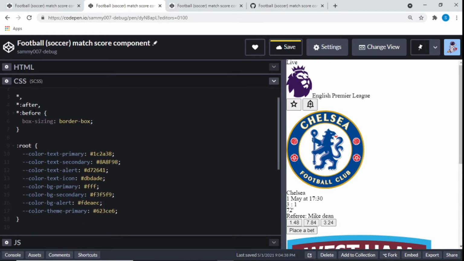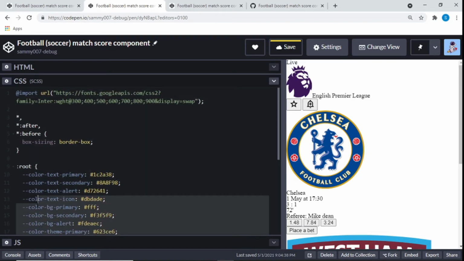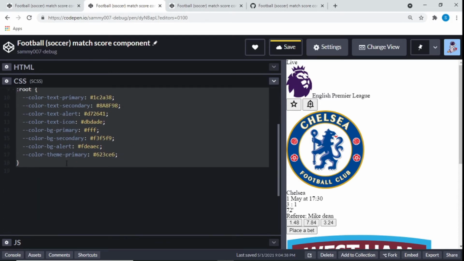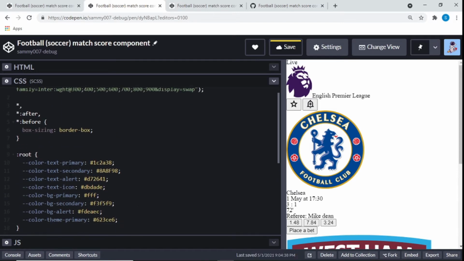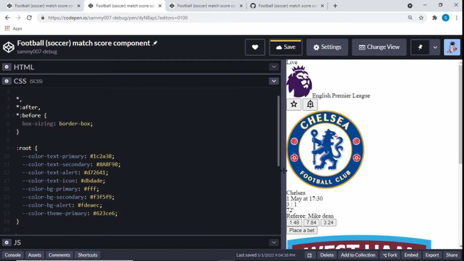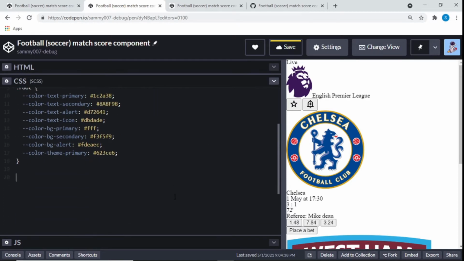And here we just did a before and after, and we did that for box-sizing border-box. And here we have our roots, which is just our different color schemes, so we can just call them by their names instead of actually writing all these color codes. So it just makes it easier and faster for us, and that's why I also made them there already. So make sure you copy yours and put it like this too. And yeah, let's continue with the CSS.